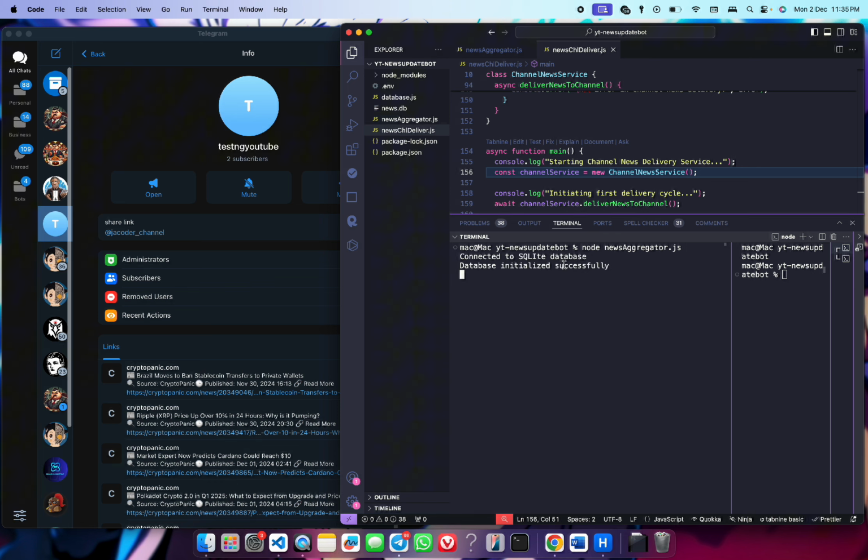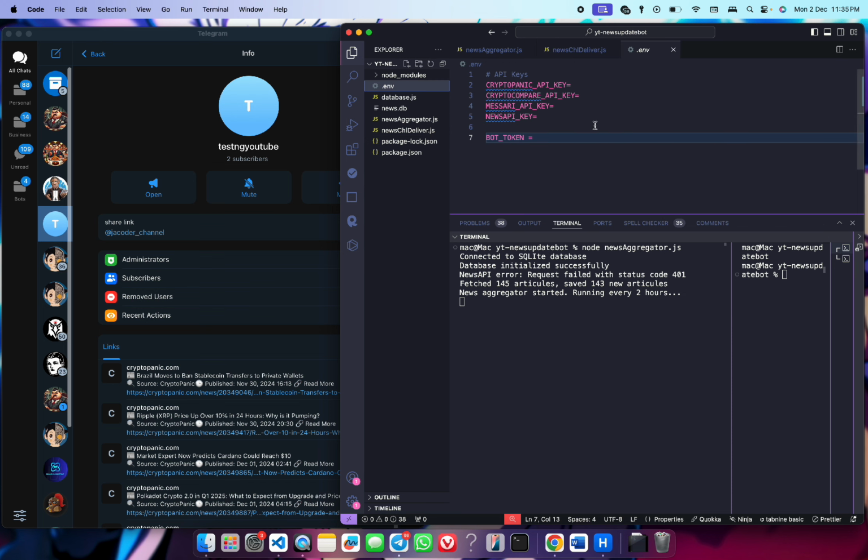It's going to connect to the database. You can see I set up the news database here. It's going to be fetching all the news. You can see here it says news error failed. The reason it failed is because I don't have any API keys set up. But even without any API keys, it was able to fetch 100 articles, right?